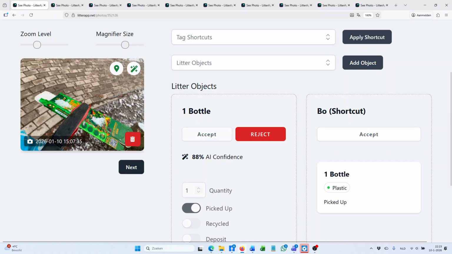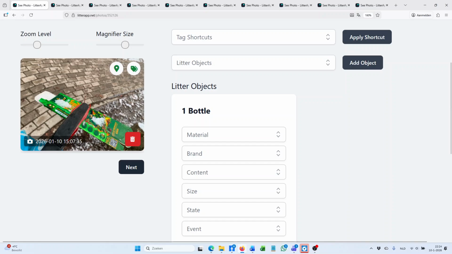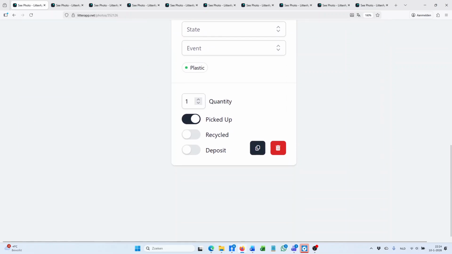Another way is, if the AI says it is a bottle, it is also showing the shortcuts, and the shortcuts are shortcuts that I created, and this is a shortcut that has a bottle in it and even a material. I probably have many shortcuts with a bottle in it, but it is showing the one that has been used by me most of the times. So the bottle shortcut has been used the most, so that is the one it is showing. And if I say, well, accept this one, then it will add the bottle and also the plastic.